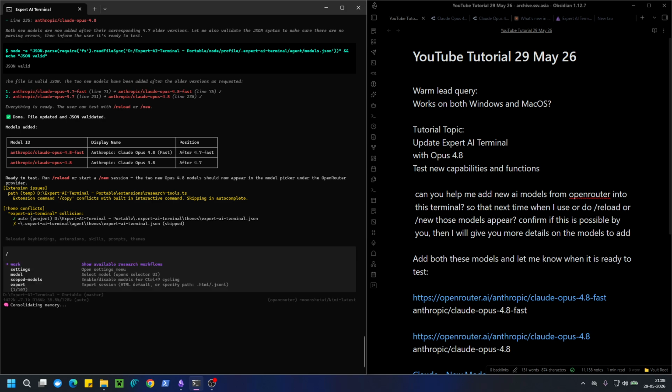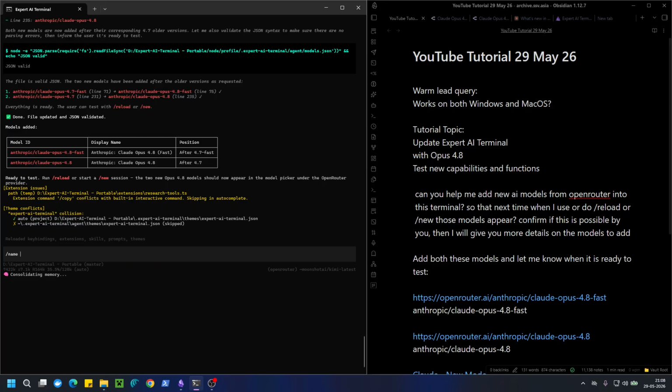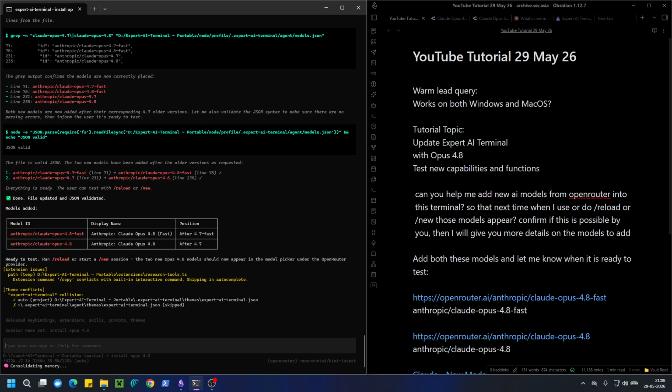Now that we have done this, let me name this session. So if I want to come back or provide the context again to the model, let's say Opus 4.9 releases or Opus 5 releases, I can just resume this chat and tell it to update according to the latest model IDs on OpenRouter. So very simply, I can do slash name to name this particular session, and I will just name it install Opus 4.8. Very simple to remember. And just like that, I'll be able to resume this session whenever I want.